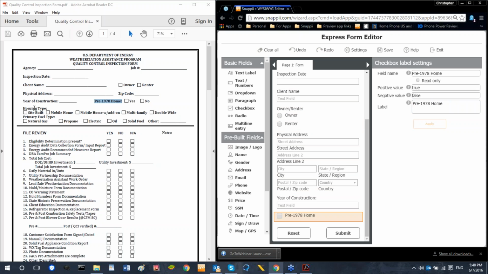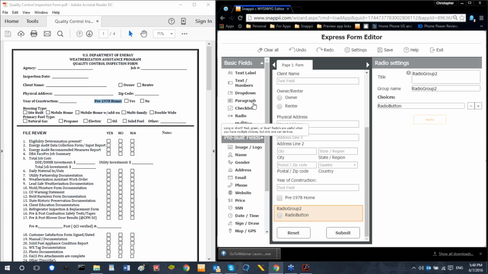And let's see, so we have another multiple choice here. So for this, we would use a radio button. And it also creates a new radio group. If they're in the same group, every time the user selects something, it's going to match for every line item in that group. So if they're to be independent of each other, it's good to make sure that they're not the same within the same group. So and we'll just change this to housing type.